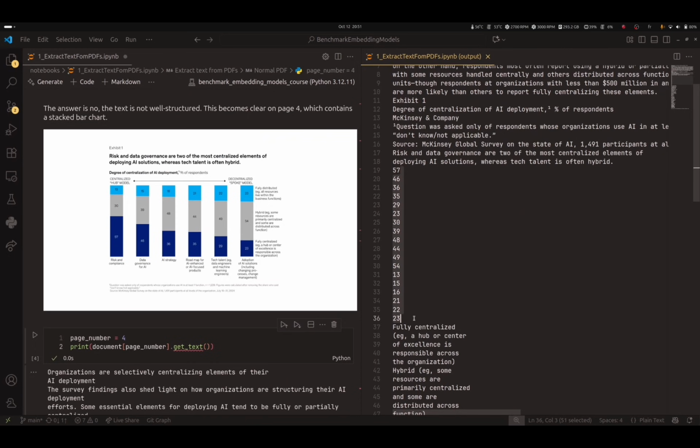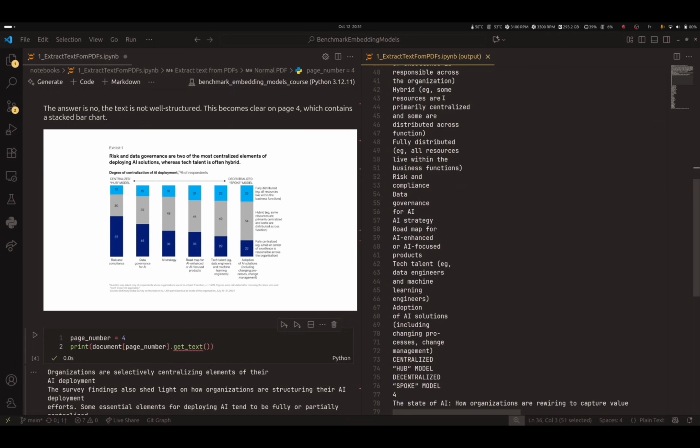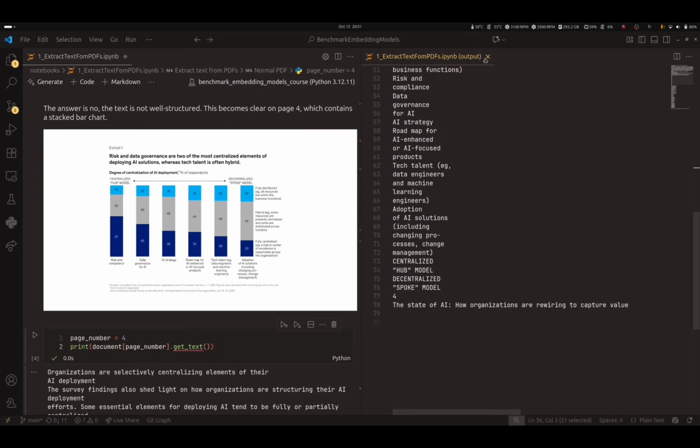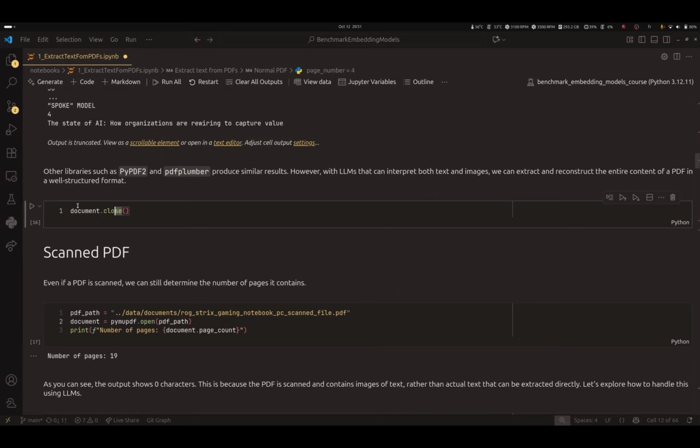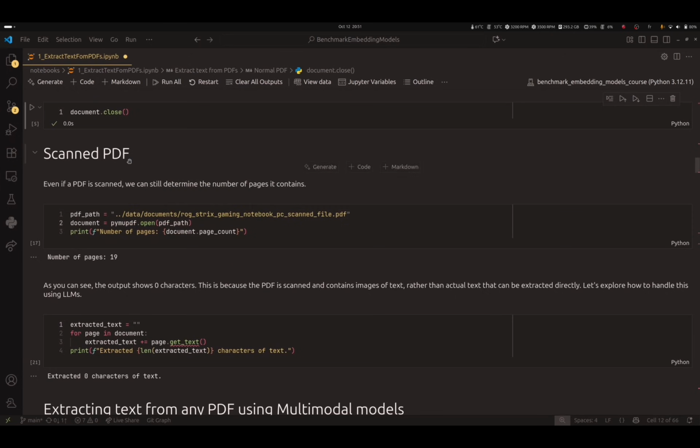And here are the numbers that are inside the bar chart, but this is not ideal. And again, we have a lot of new line characters. When you are done, make sure to close the documents if you no longer need them. So let's do that. And now let's load a scanned PDF.